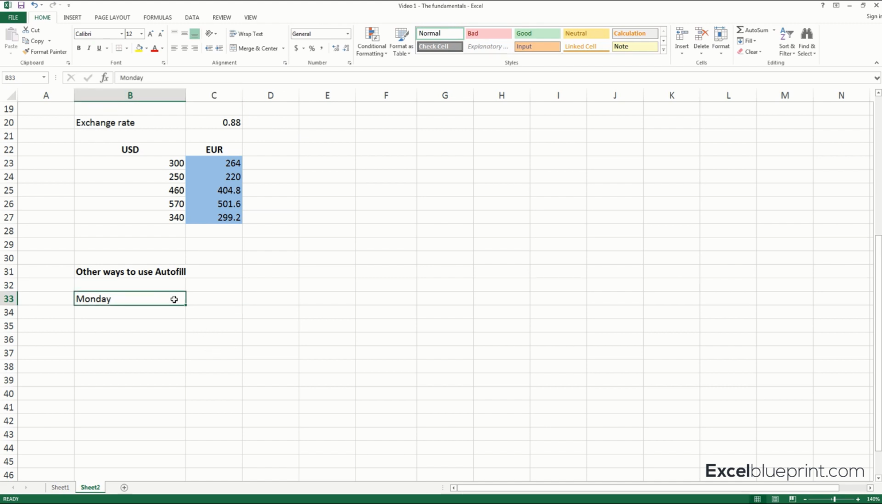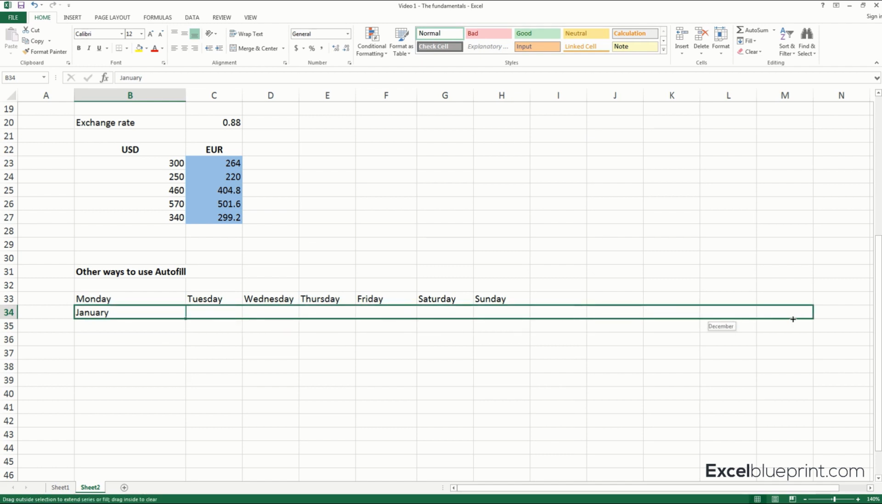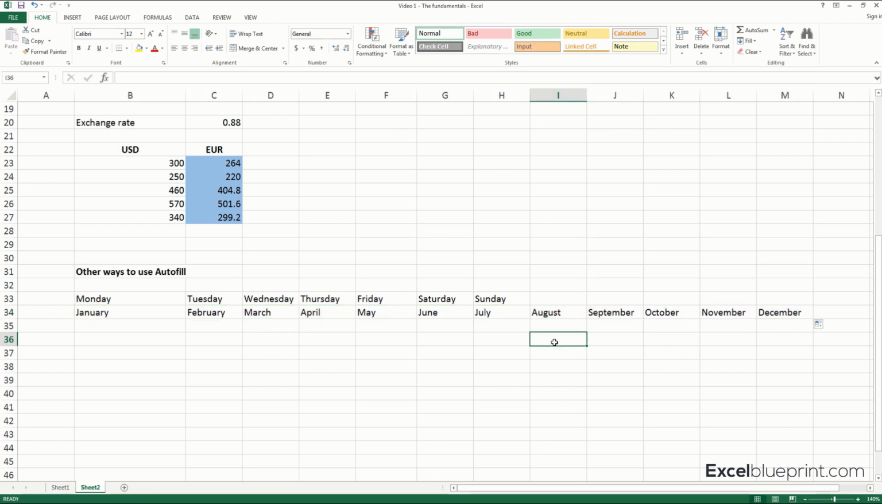Just type Monday, and in the same way that you used autofill for the formulas above, grab the bottom right hand corner and drag to the right, and you'll see a preview. Excel recognizes the word Monday and knows it's the day of the week, and if you drag it to the right, will fill the rest of the days of the week. Turns out we can do this with months as well. January, February, March, April, May, June, July, August, September, October, November, December. That saves us a lot of time.